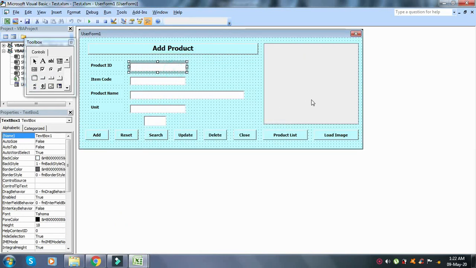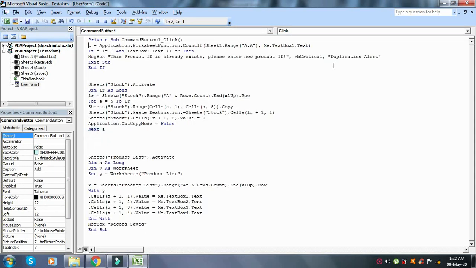This is our text box 1. After that, if C is greater than or equal to 1 and TextBox1.Text is not equal to empty, it means if column A is equal or greater than 1 and TextBox1.Text is not empty, then it should give the message.